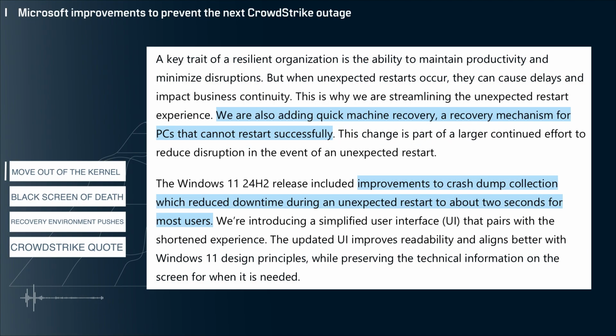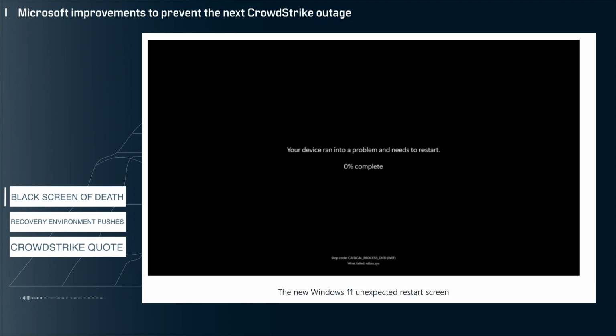Third, Microsoft is changing the blue screen of death experience. They've sped up the crash dump creation, added quick machine recovery for machines stuck in a boot loop, and they're changing the blue screen of death to a black screen of death.